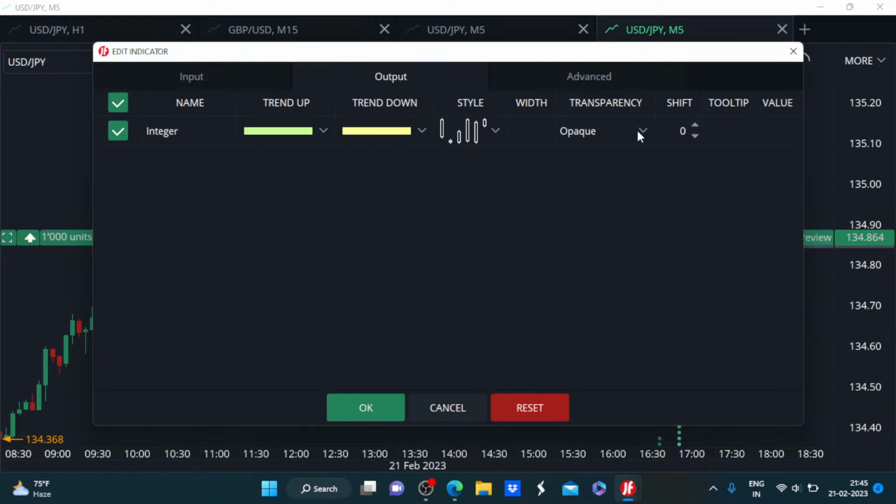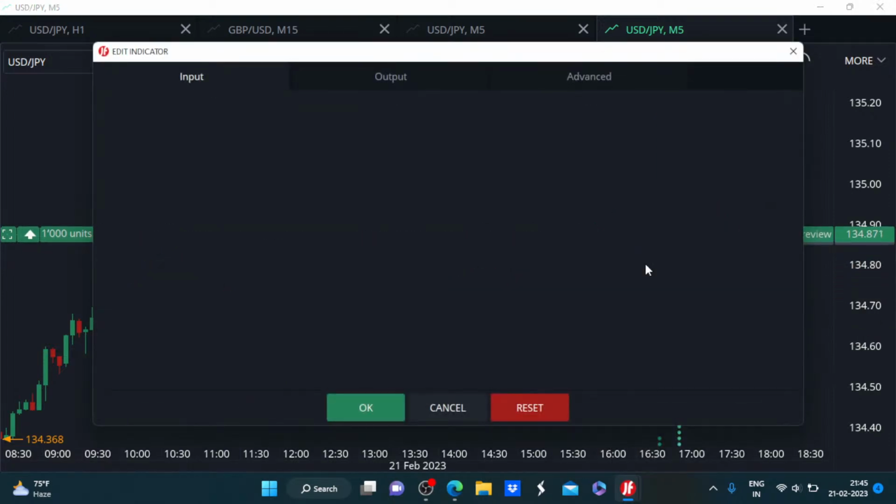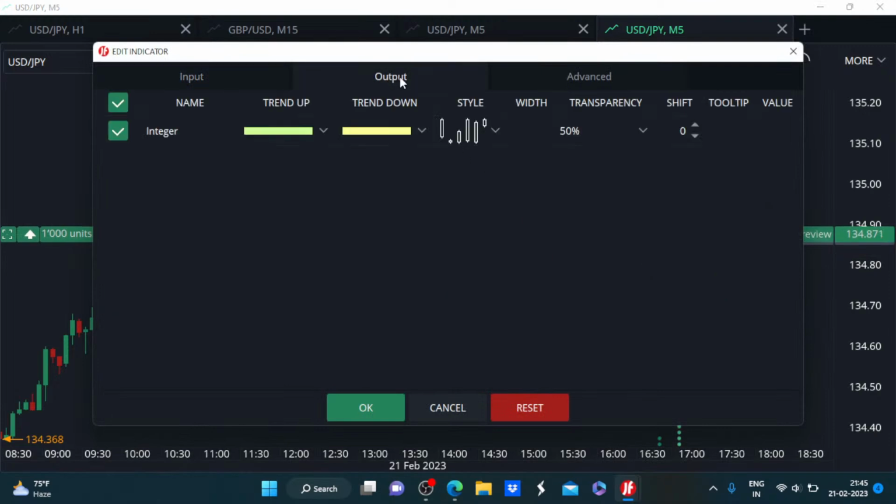Okay, transparency can also be lowered or increased. Opaqueness can be lowered. Suppose if it is looking too prominent on the chart, you can go for this higher transparency. I will restore it back to opaque.